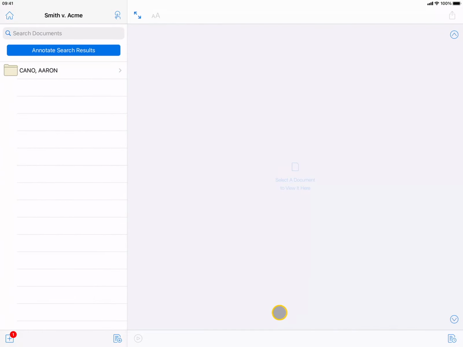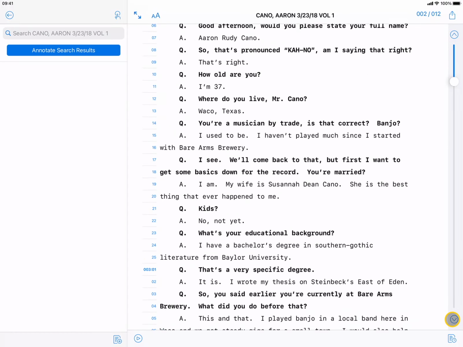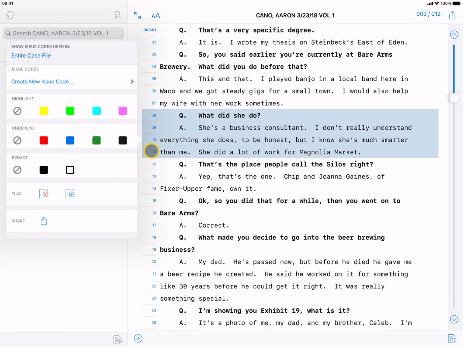For TranscriptPad, a template will include the file and folder structure from the source case file, as well as any TXT transcripts or PDF exhibits in the case file. It will also include issue codes that were assigned to designations of transcripts, highlight, underline, and redact annotations, flags, as well as the notes associated with flags.